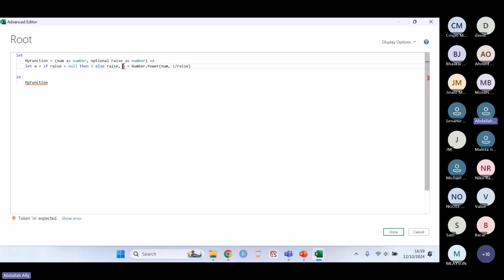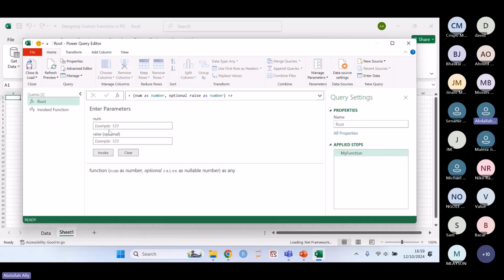Then the second step is the calculation. This is simply number.power, the number, raise. Then finally, you return the answer that the function will return. You say in b, because the last step is b, which calculates the root of a number. So we say b. So my function now is ready. Let us test it. Done. You see now we have optional in the raise.